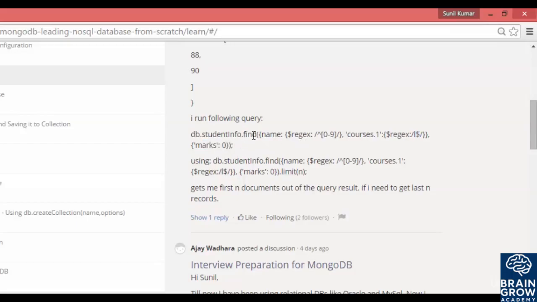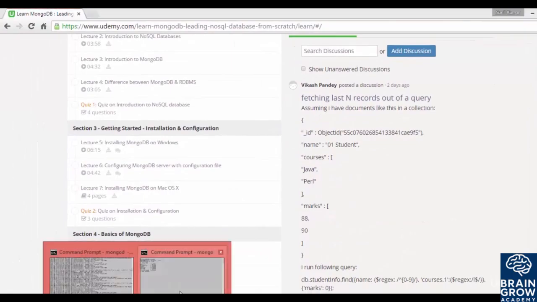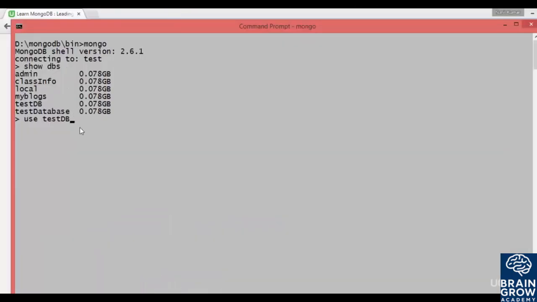He is running another query and limiting it with the limit function, to limit the number of records. When he uses limit n, he is getting the first n documents of the collection, but he wants the last n records. That's his doubt. So let's discuss that. I have my MongoDB console up and running.